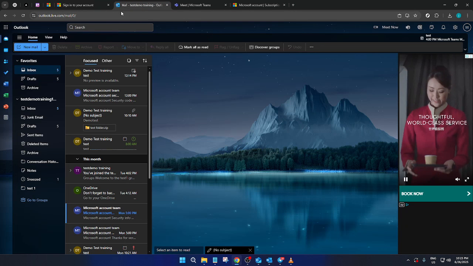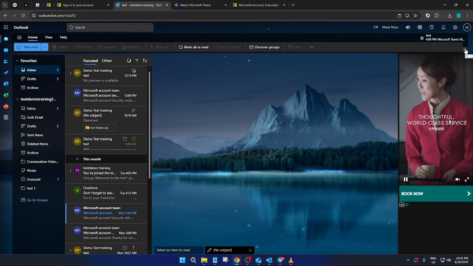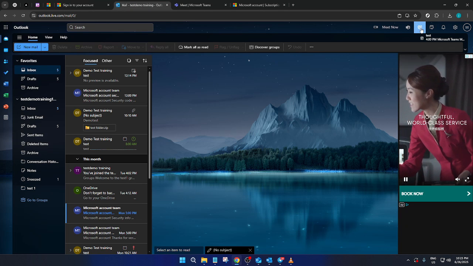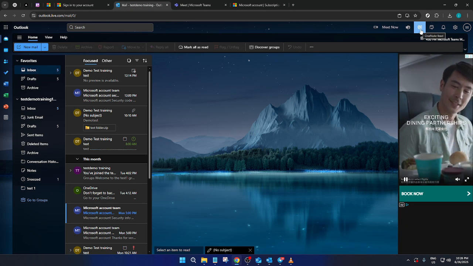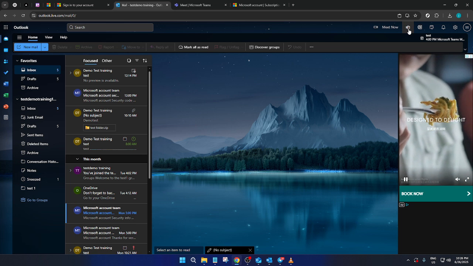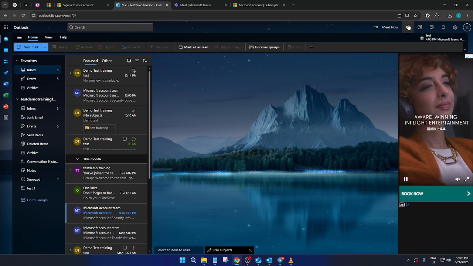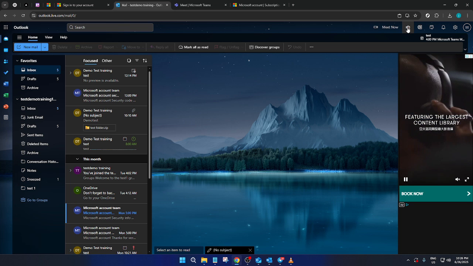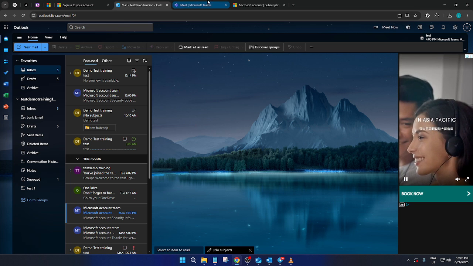After successfully logging in, you'll find yourself on the Outlook dashboard. This is where you'll conduct all your email and calendar management. Now, direct your attention to the top right corner of the screen. You're looking for the Teams option. Click on it to access Microsoft Teams, which integrates seamlessly with Outlook.